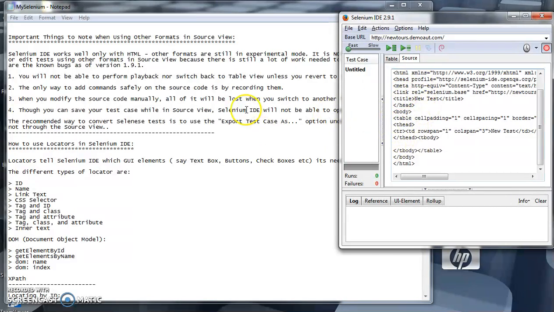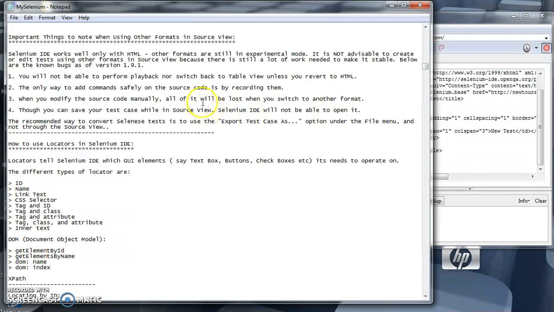In that source file there are two important things we need to carry forward: the conversion of the source file to other formats. Selenium IDE works well only with HTML. Other formats are still in exploration mode. It is not advisable to create or edit tests using other formats in source view, because there is still a lot of work needed to make it stable.